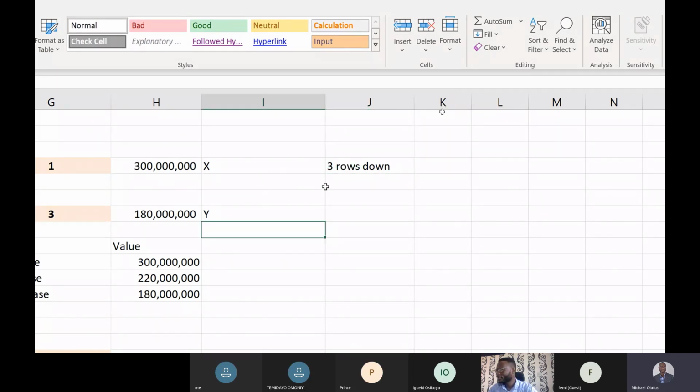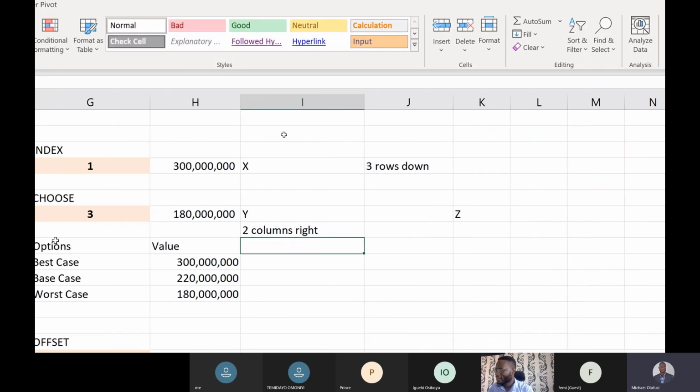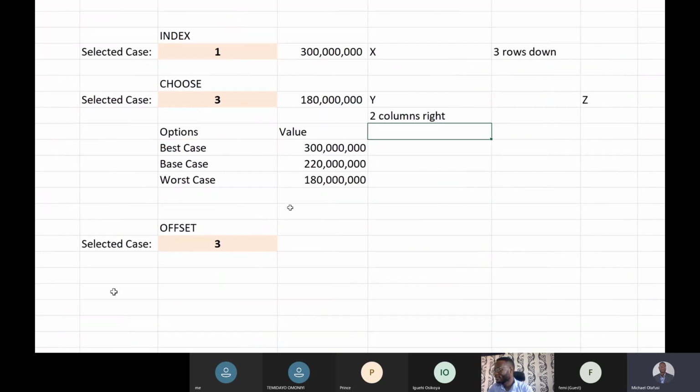And for somebody who is here and is trying to go to here, you can tell him, can you move 2 columns to the right? 2 columns right, anyway. So once you understand this, then you understand offset. So let's think about it, right?